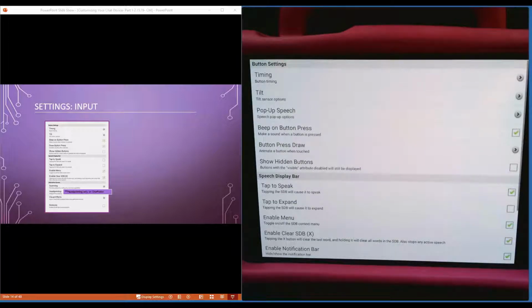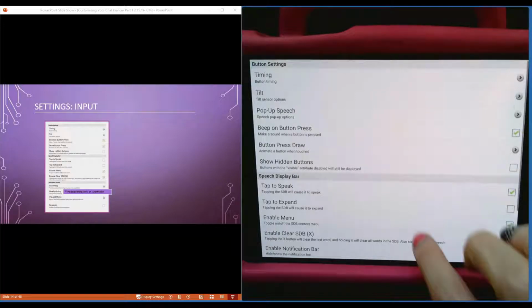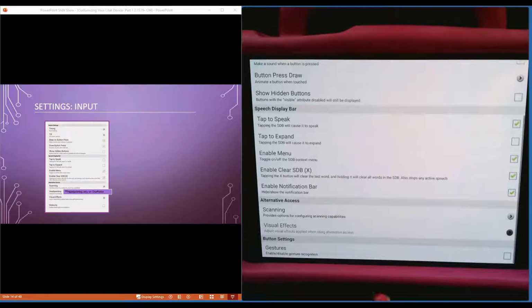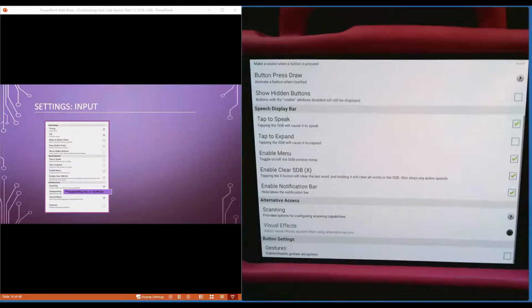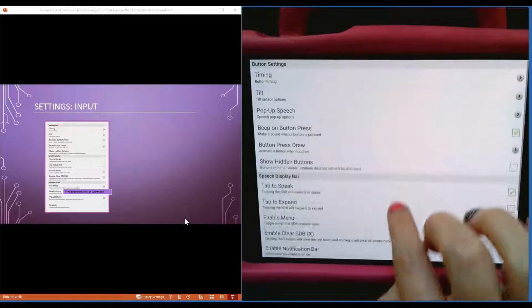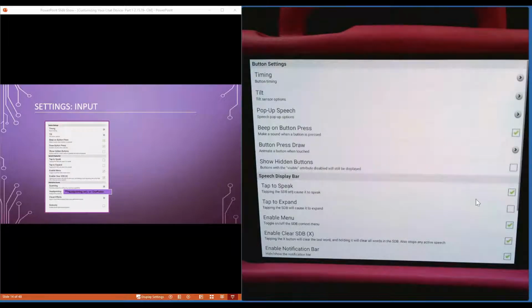I do want to quickly mention that if you scroll down in your input settings, you will see alternative access here. All of our NovaChats and Chat Fusions have the ability to use switches for scanning. And if you have a Chat Fusion device, as my slide says, you can also use head pointing. We're not going to cover any of these input settings today. That's a much longer training, and we just wouldn't have enough time to go into that. But I do want you guys to be aware that that's where you can find those settings to change how we input the device.